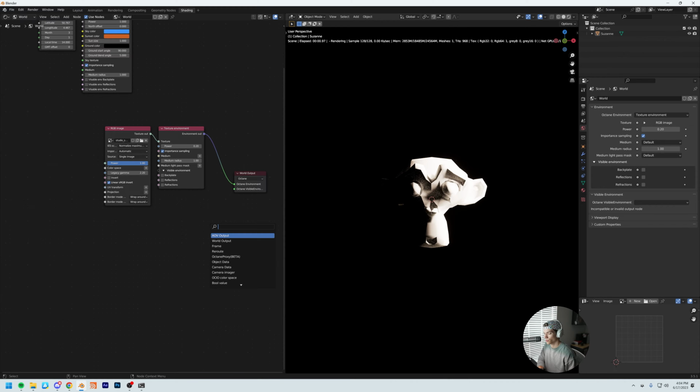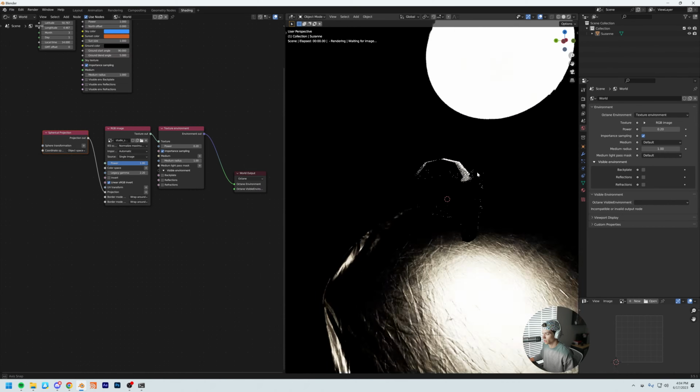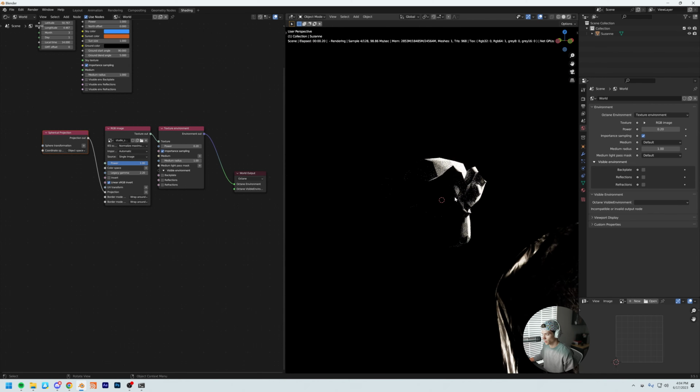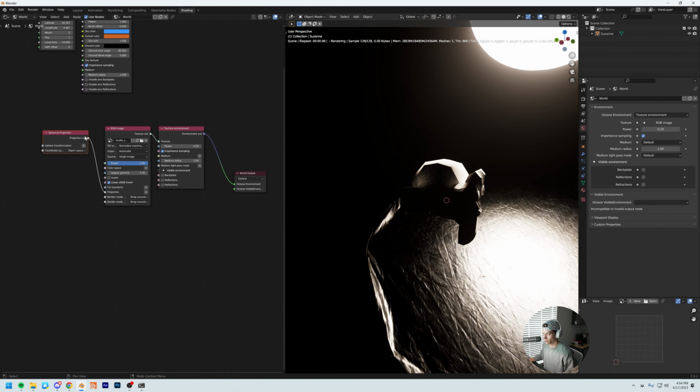But in Octane, you can hit Shift A and add in a spherical projection, which will do exactly what it says. It will spherically project any image. If I plug it in here, it's not going to do anything because this image is already a 360 sphere, but you can basically turn any image into an HDRI using this.